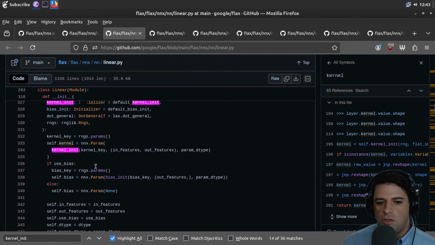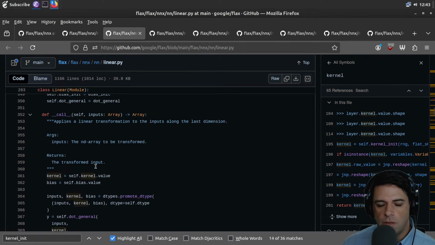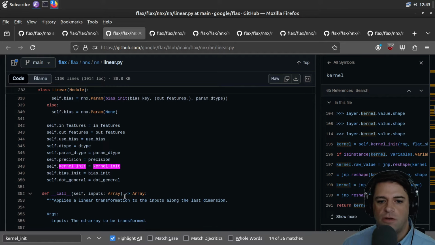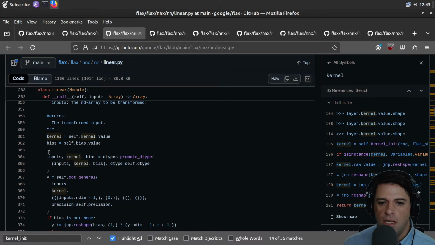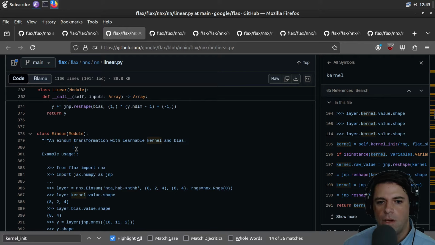Okay, and then the rest of this should just be the straightforward matrix multiplication, which they're going to call dot product. And in fact, it's going to be an affine transformation that applies a linear transformation to the inputs along the last dimension. And yeah. Okay. Kernels, blah, blah, blah. Okay, cool.